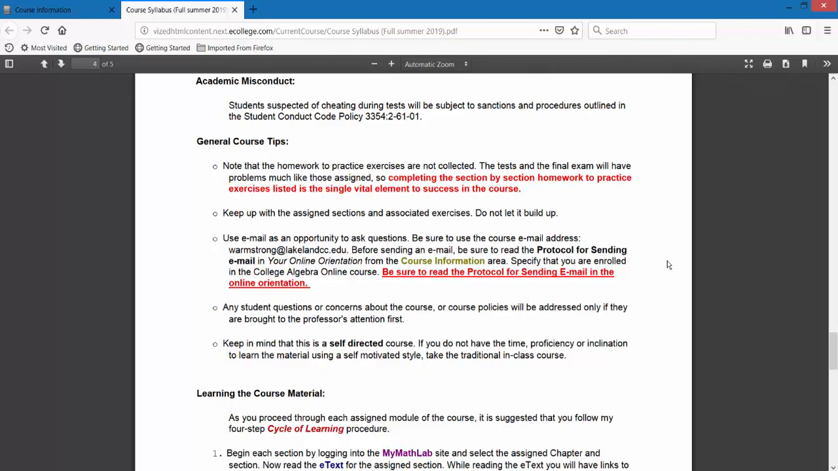Do the section by section homework exercises. I have that highlighted here in red. I think doing the section by section homework exercises might be the most important item to help you be successful in the course. If you have a question, use email. Again, there is my email address. Send me an email. Before you start firing off emails, make sure you follow the protocol for sending email, which we'll go over here in a minute.